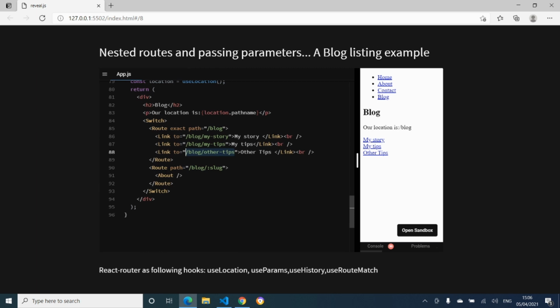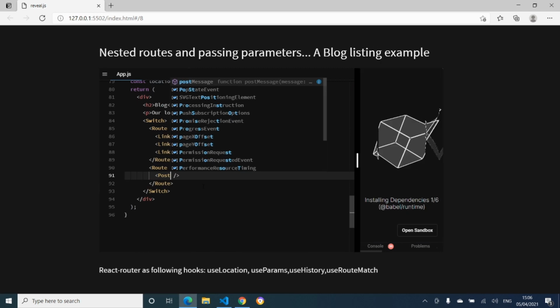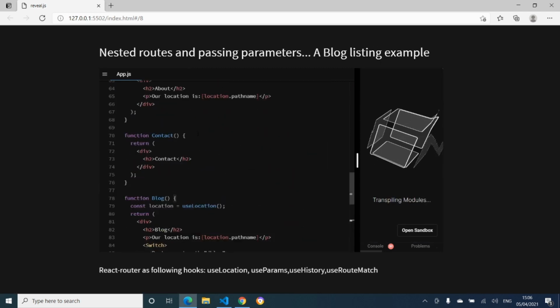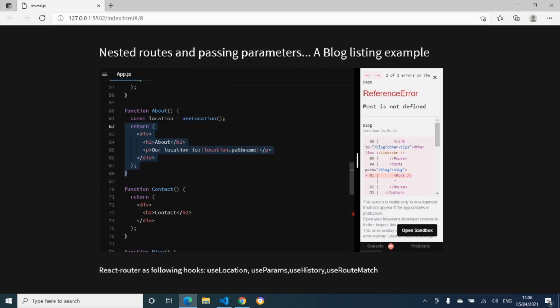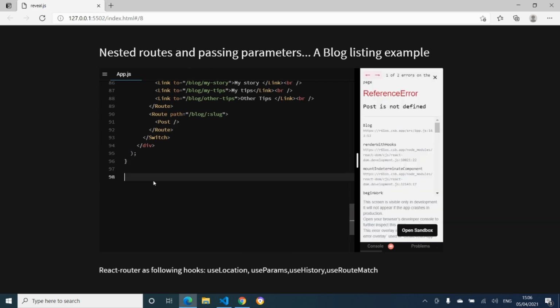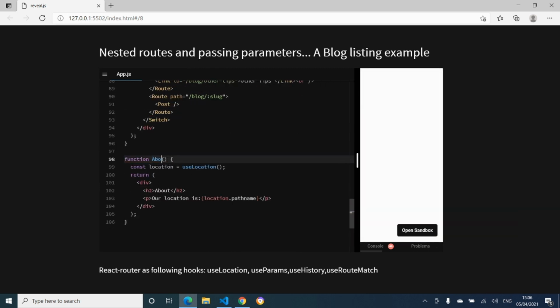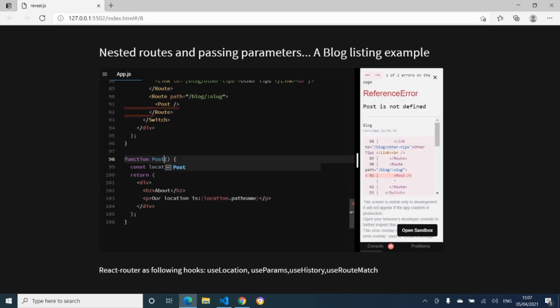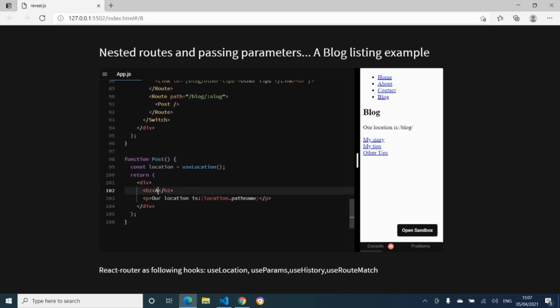First we're going to create a page component for this. Just call it post. We're just going to copy the about and rename it as post. Now if I click on the link, it's got the post and our location is blog/my story.